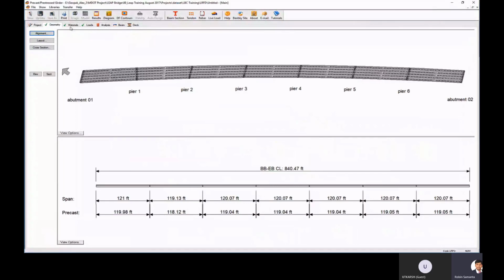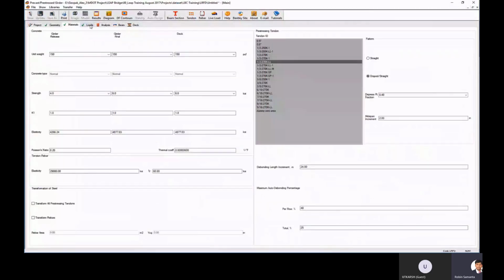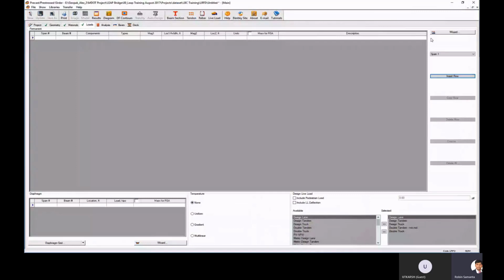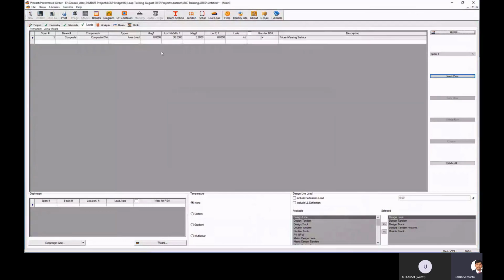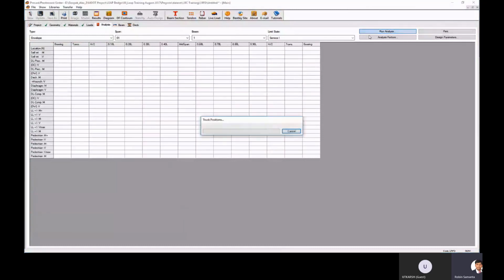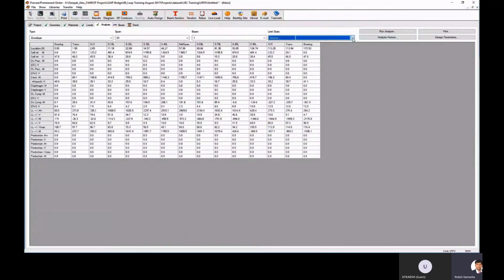Then you see that we are assigning our materials. Then we create our loads. So you see how easy it is to give the loads. You give the intensity of SIDL, and you can give the crash barrier load as well. Then you run the analysis, and it will calculate the dead load, self weight, whatever load you have applied. It will analyze it and summarize based on the different combinations you have chosen.